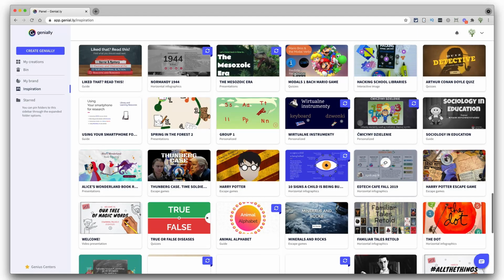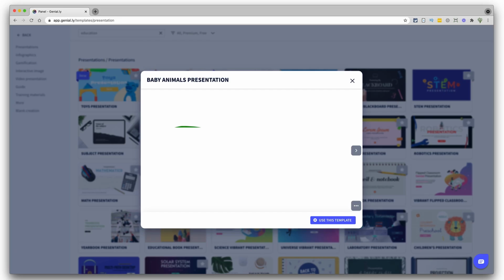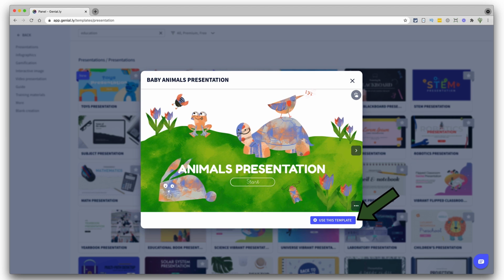This tab is where I pulled all those examples I just showed you, and if any of these creations has this blue reuse button on it, that means the person who created the original version is allowing you to use what they've already made as a template. Thanks, that's very kind of you. So that would be one way that you can get some pre-created templates, and we're going to go back here in just a moment.